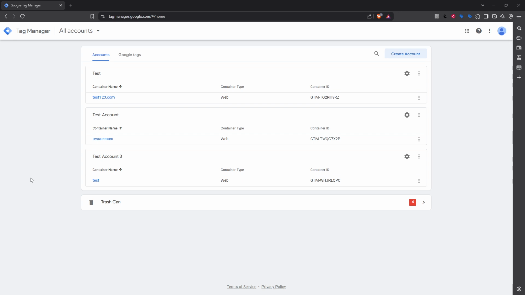First, head over to the official website at tagmanager.google.com. Here, you'll need to sign in using your Google account credentials. Make sure that you are signing in with the account that has access to the particular Google Tag Manager account you're interested in. This is an important step because accessing the wrong account will only lead to confusion or errors later on.